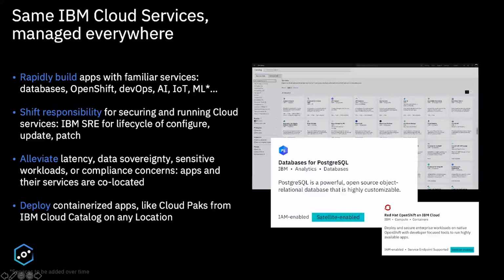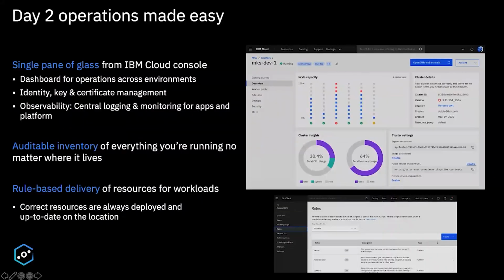Again, we're alleviating latency and data sovereignty concerns. We're handling sensitive workloads and compliance concerns for apps and their services that are co-located. And then we're deploying containerized apps like Cloud Paks from the IBM Cloud catalog on any of these locations. So let's look at day 2 operations. And I think this is something that's really key to Satellite.